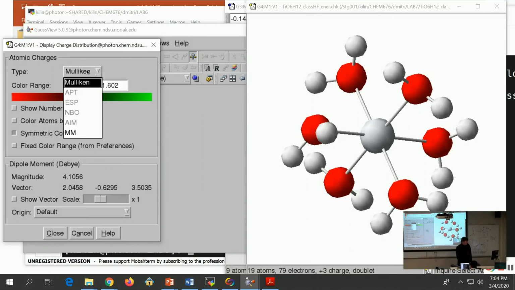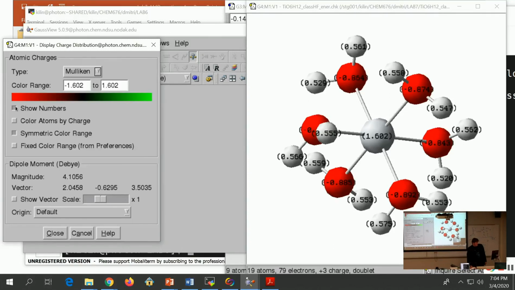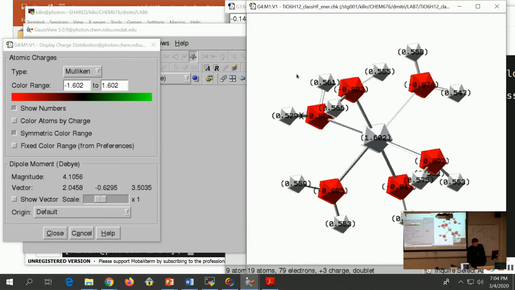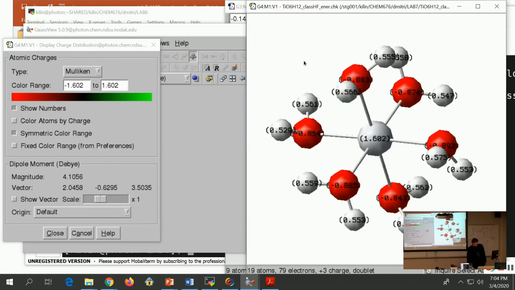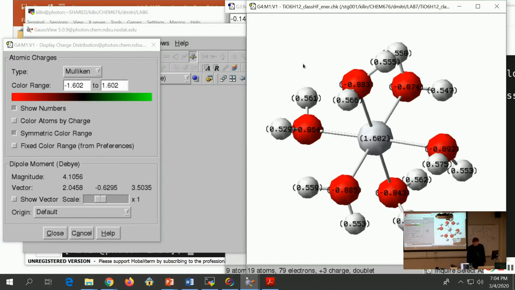And in order to do other sorts, of which NBO is a really good one, you need to use other keywords in the input file. And one can show these numbers. So it tells how much the charge on an individual atom differs from neutral. On oxygens, it shows something like -0.8, which means almost a whole additional electron is sitting on the oxygen.